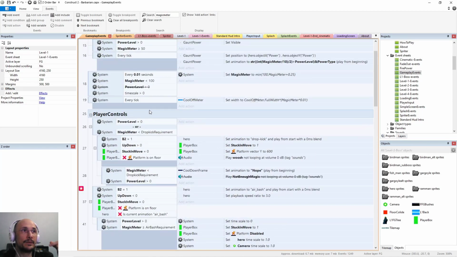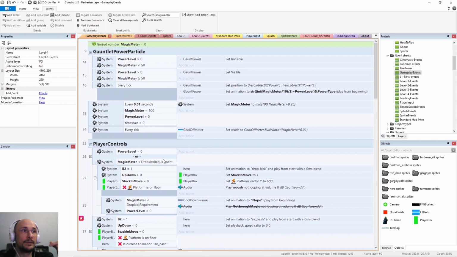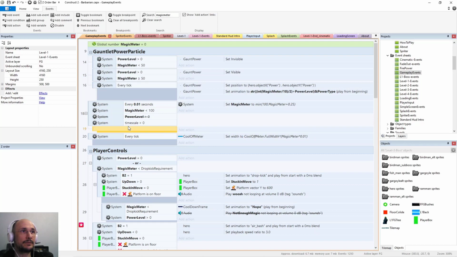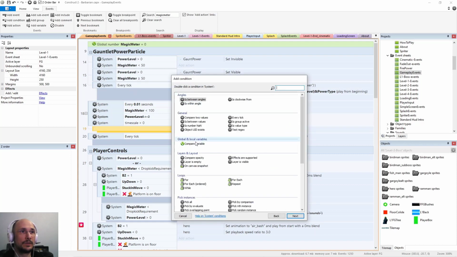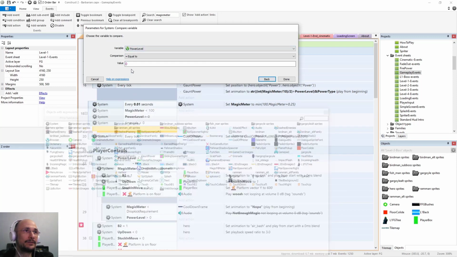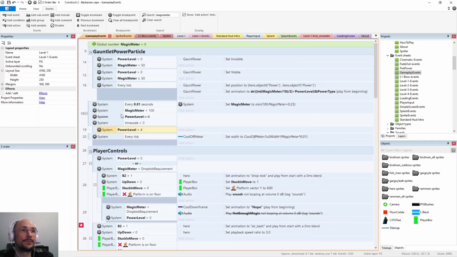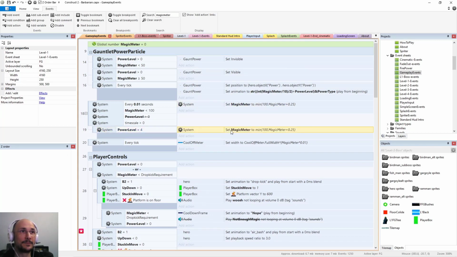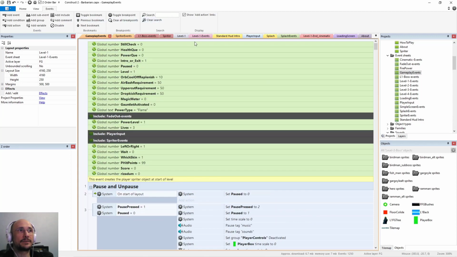Every 0.01 seconds. That's it, right? Oh, here we go. Yes, because we're setting the width there and everything. Yep, exactly right. So all we have to do, we can actually just add to this. So we can add a blank sub-event. And then in here, we could do compare variable power level. Is it equal to 4? And then we could be sloppy and just make it do this math again. So it's basically doing it twice as much in that same event if it's power level 4. So this should fill it up twice as fast, basically.